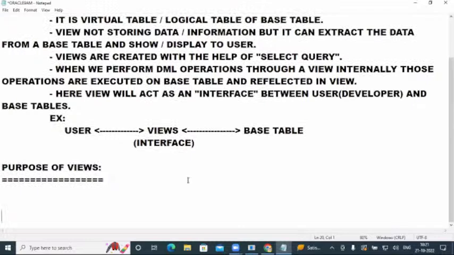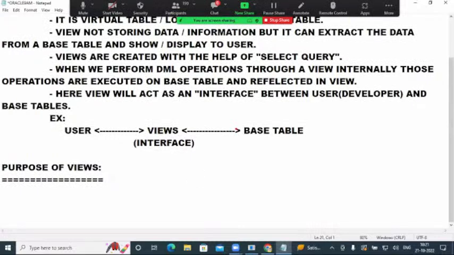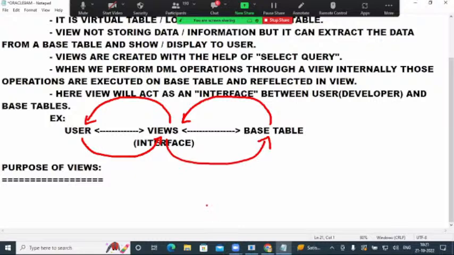Okay. Now you are asking, sir, why, in real time or in companies, do people create views and give them to users, so that users interact through the view instead of your base table? Why, sir, this much scenario?